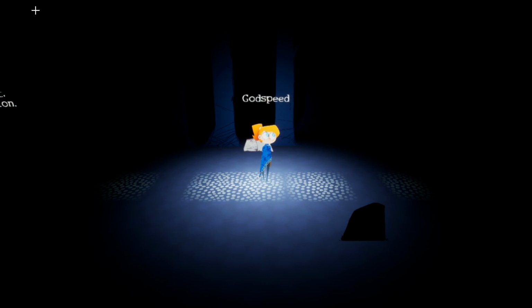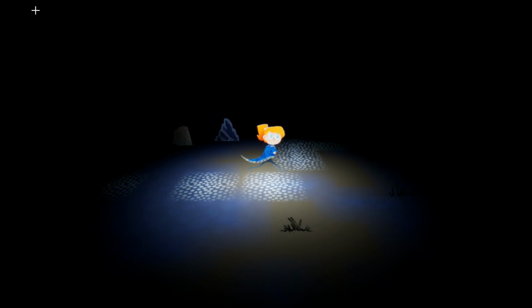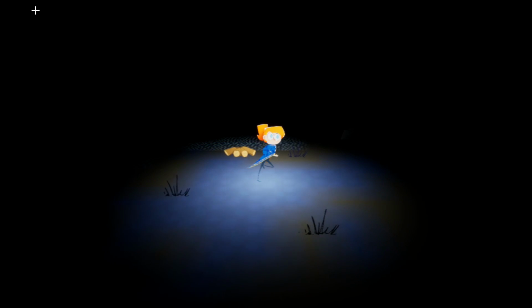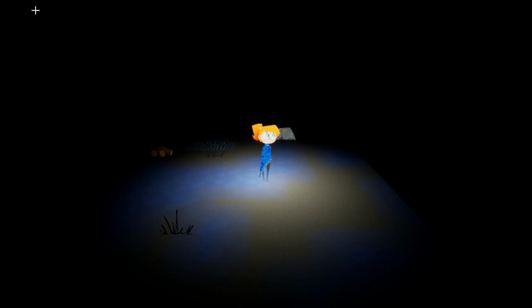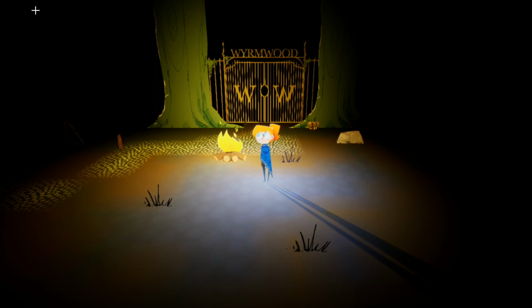I feel like something bad's going to happen, especially since the music hasn't even started yet. Already, atmosphere. I'm just walking. So you actually have 2 dimensions of movement. Oh. Oh. Wow.